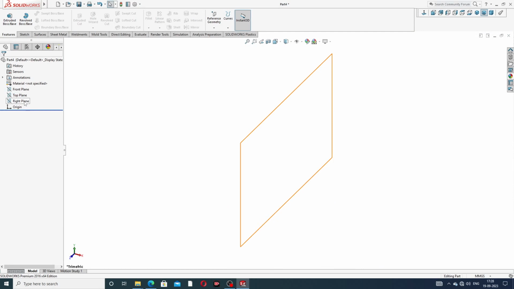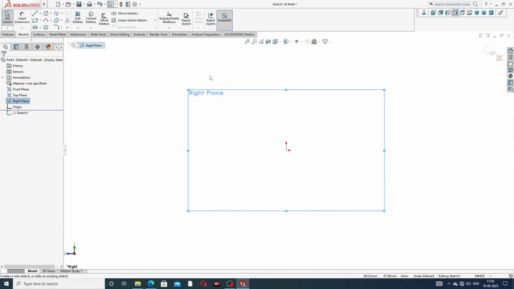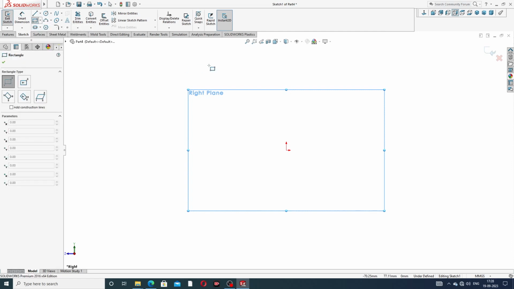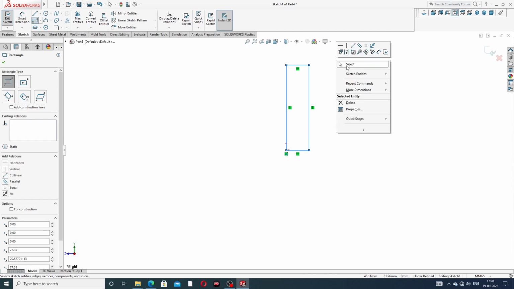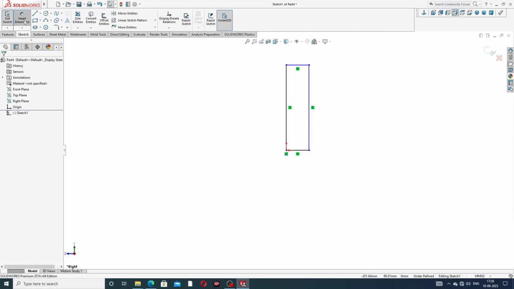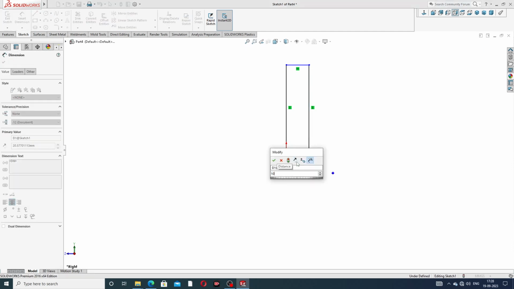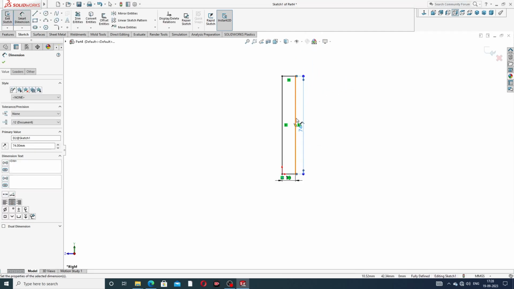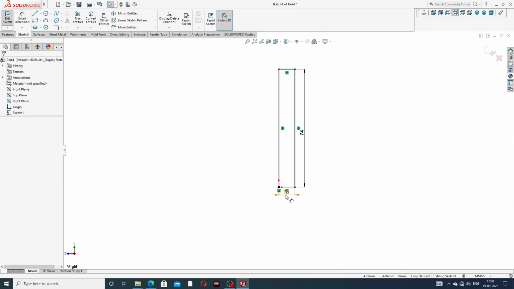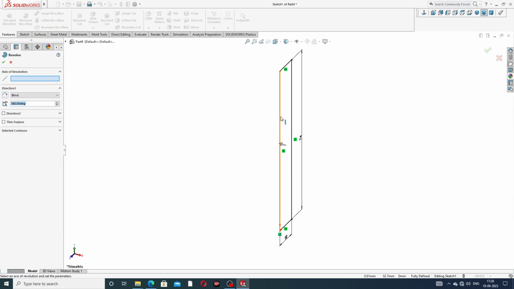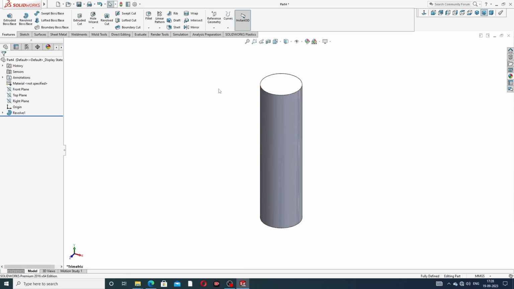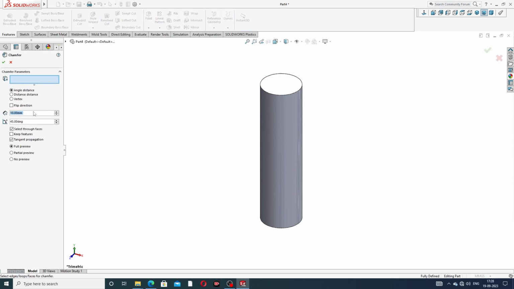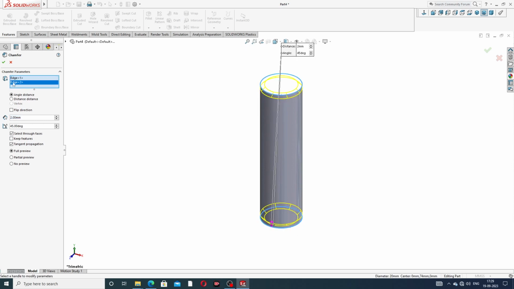At first select the right plane, and use the corner rectangle to draw the geometry. Mention the dimensions: 10 mm and a length of 74 mm. Okay, this is perfect. Now go to revolve boss base, apply it by selecting this, and click OK. The chamfer is applied here, 2 mm at 45 degree angle, and select both edges one by one and click OK.